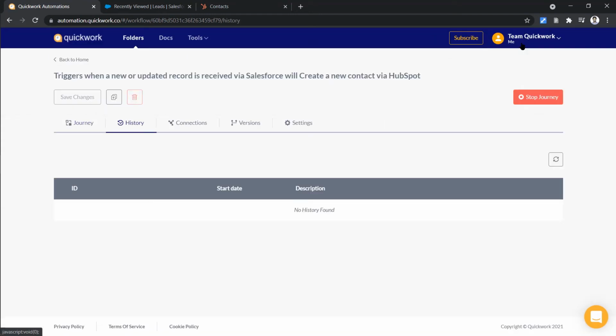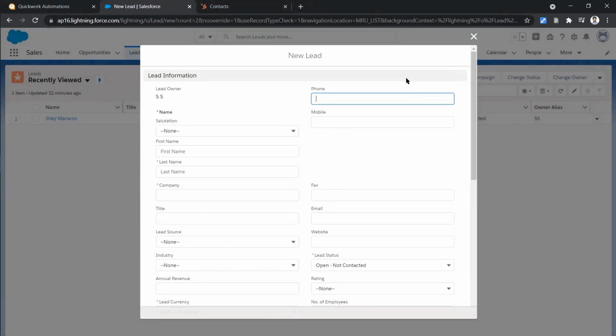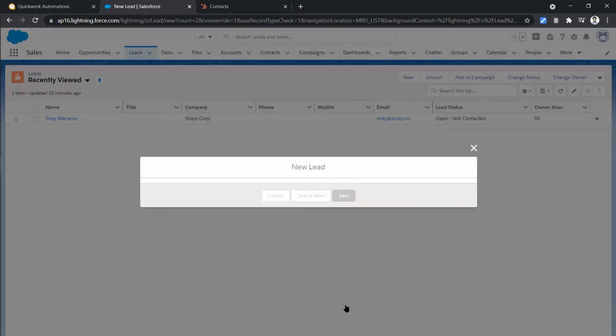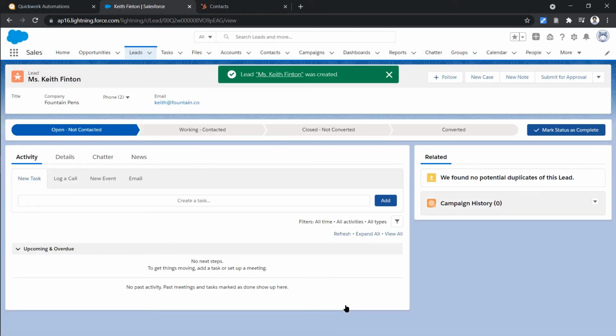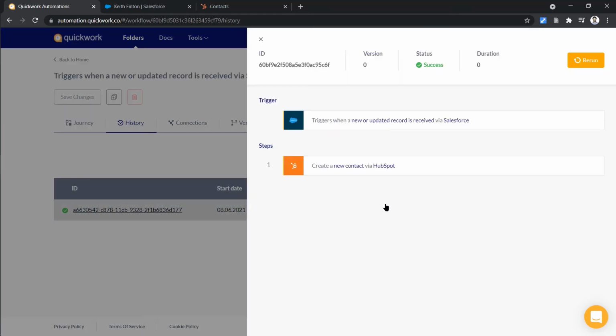To check our output, go to Salesforce. Add a new lead. Fill in the details and click on Save. Once added, go back to our journey to check the execution. Yes, our journey is executed successfully.